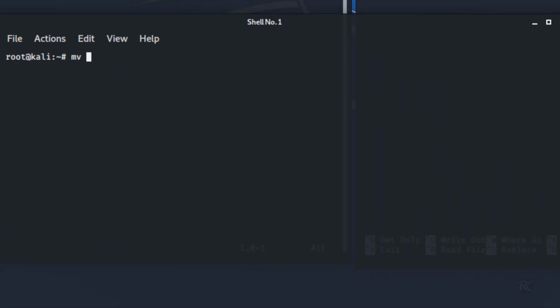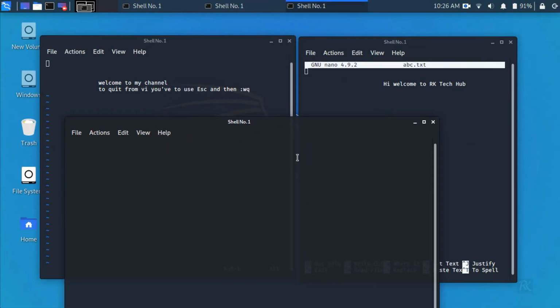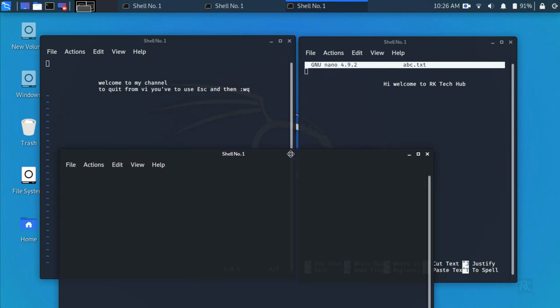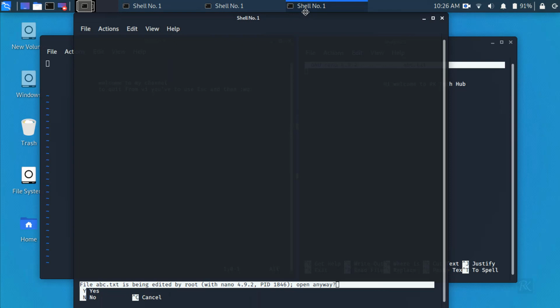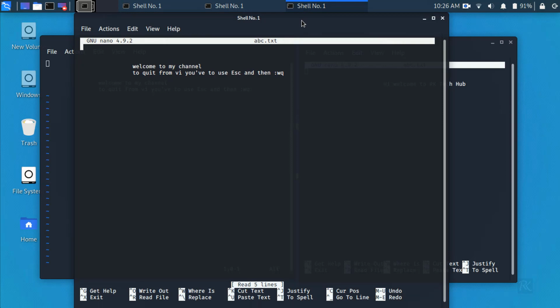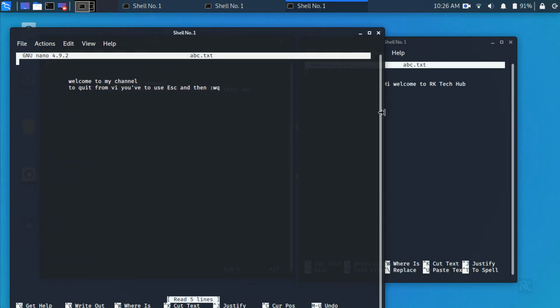So give the command mv xyz.txt abc.txt, and now we will open our abc.txt because we have moved data from xyz to our abc text file. Now it is asking me for some permission, so press Y, and now here you can see the abc.txt is open.